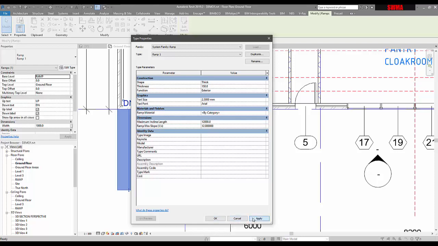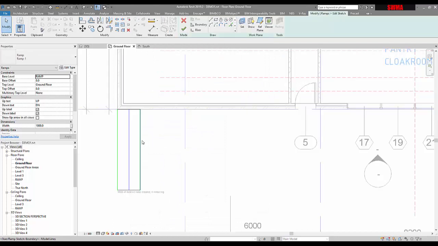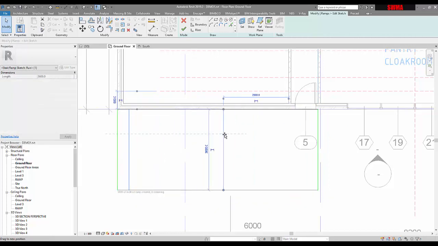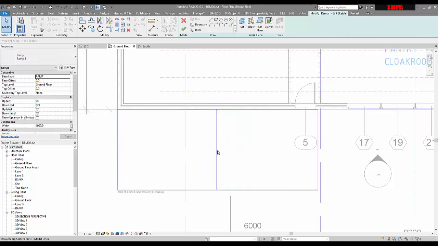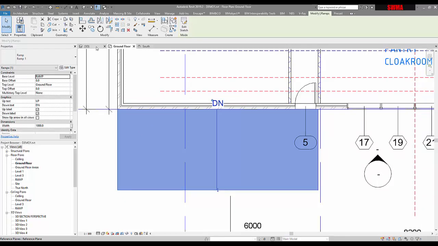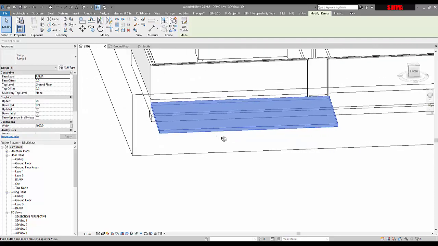So 12,000, apply, and we can also edit the width. So I'll bring it right out to that grid line there. And this doesn't really matter. This is just a marker basically. So it's just a sketch. So you can actually start to manipulate all of this should you need to. It's just a sketching tool, and we'll just go OK. And now when we go to our 3D view, it's not looking too bad. So that's the essence of the ramp.